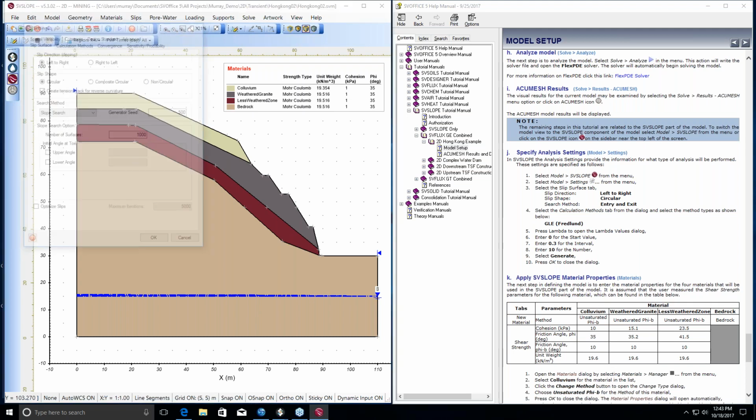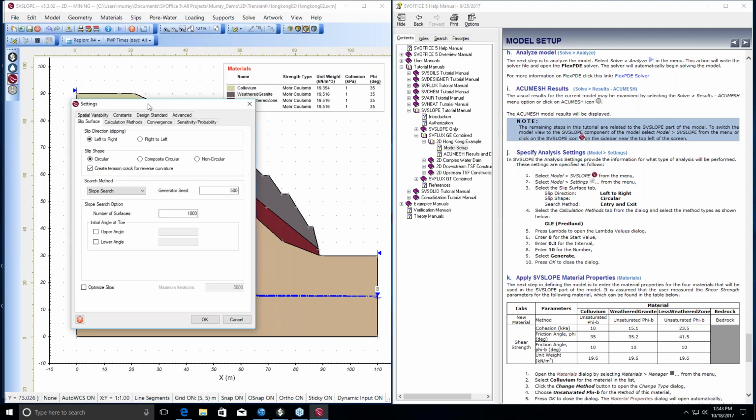What we can do is go in here, settings, and we want this to be left to right, i.e. the slip is going to be in this direction. Circular slip surface. We're going to change this up a little bit. Rather than doing entry and exit, we're going to do a slope search, and we'll do 1,000 slip surfaces on each one.